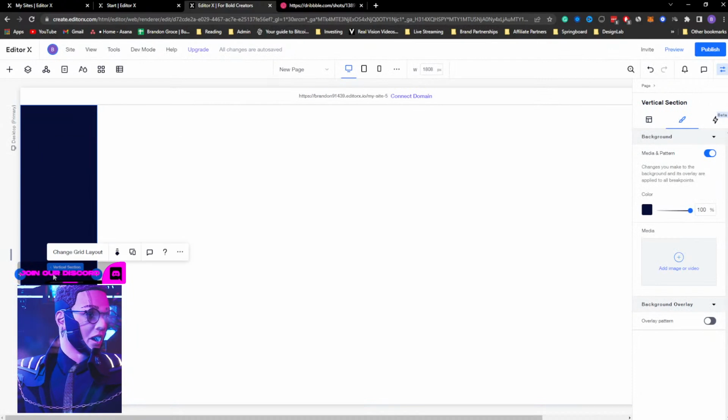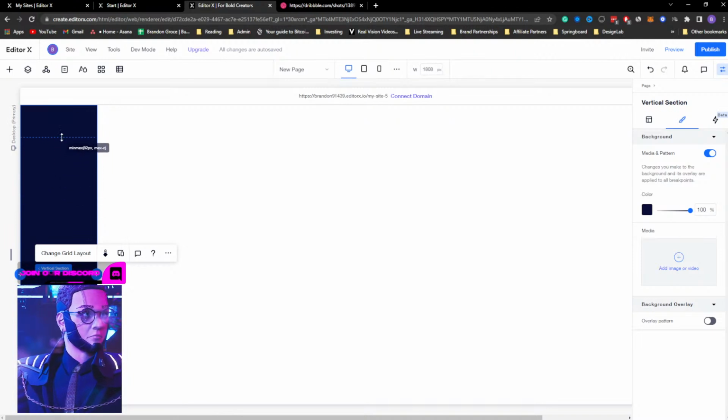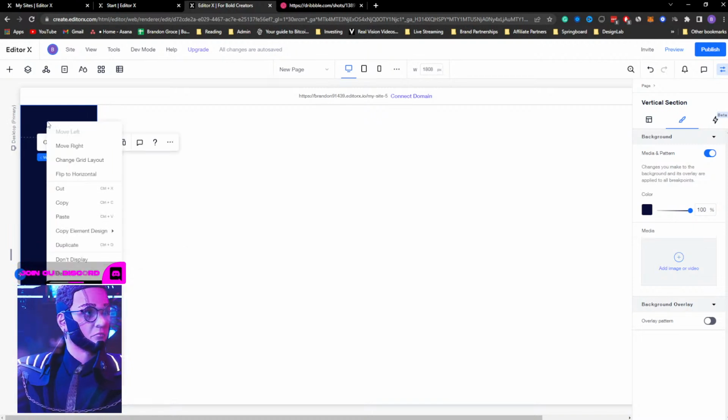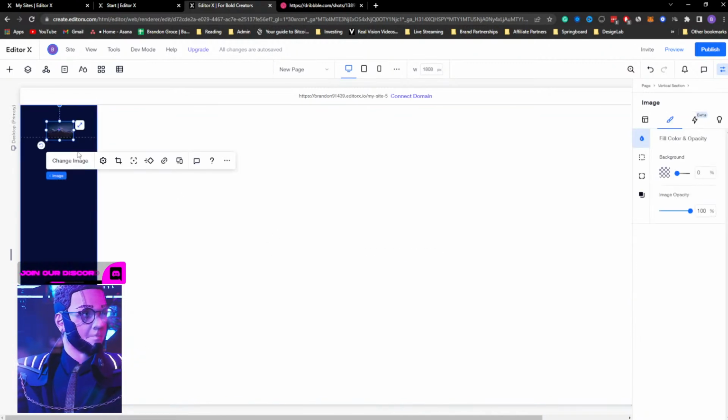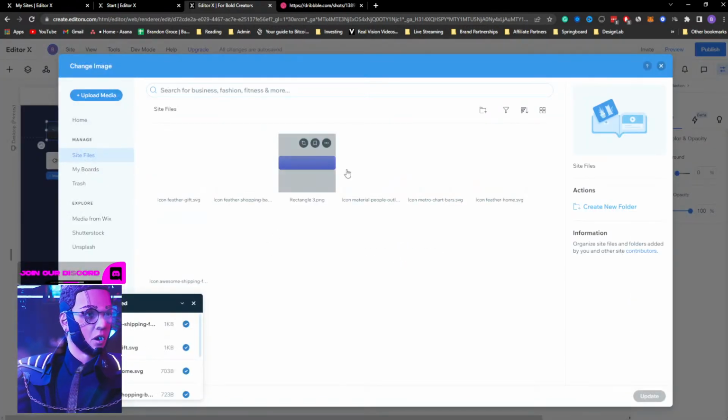Because what we're going to do is we're going to have our logo in the top portion here, and all of our content down below. So next, and there's a couple ways we can do this, but before we get into all those ways, I'm going to quick add an image here. Change image, and we're going to just pop in our logo.